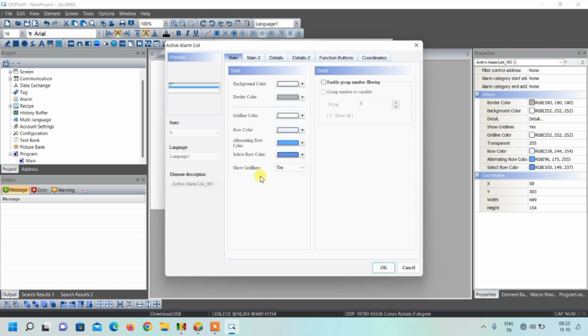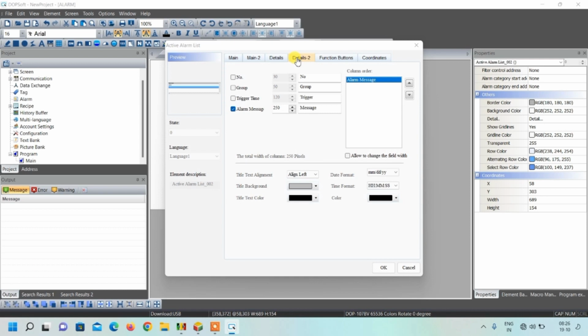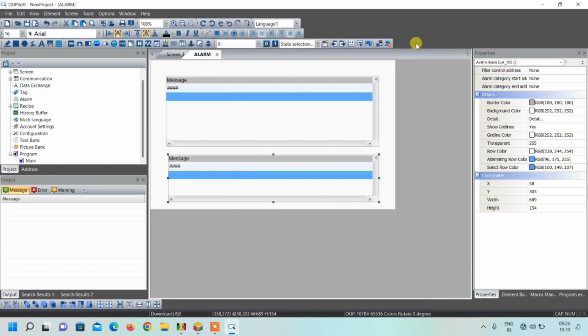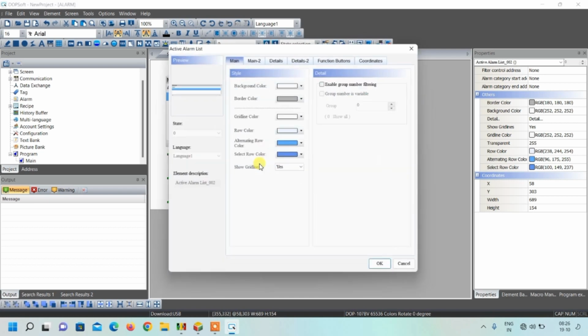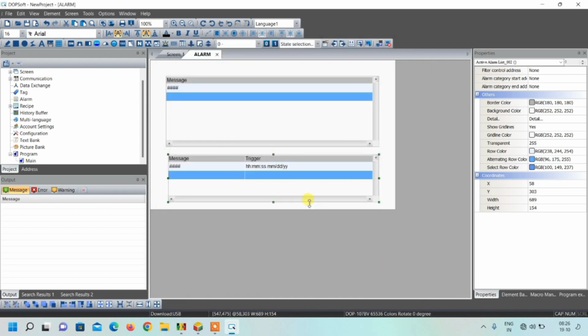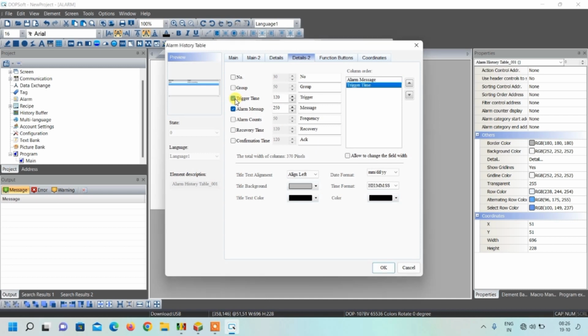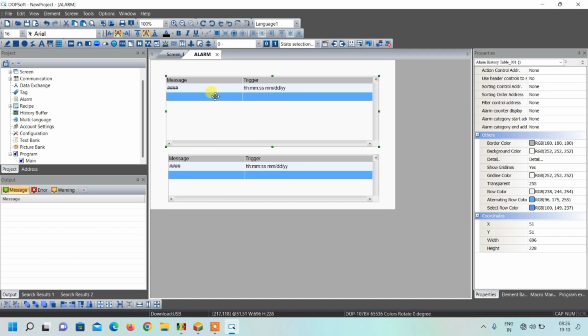Again double click over it. From here we can select the trigger time. So it will also show the time and date at which it was triggered. Similarly, we have to click OK over here. So now similarly we will do in this. We'll go to details and here also we will select trigger time and we will click OK. So it will show alarm message and its time and date.